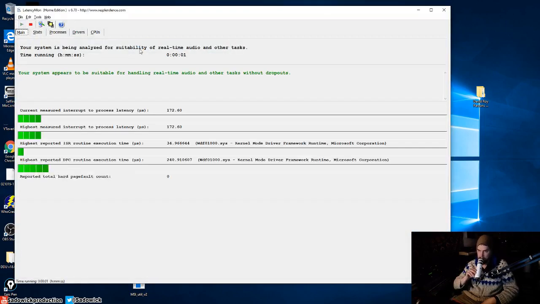And you can do this while you are using Ableton or whatever, putting it under load. But I like to use it when nothing's happening, just to get a baseline. Mind you, there is something happening. I have OBS and I have an ASIO plugin and stuff like that. And then I have the audio for this mic. So there's audio happening. Basically, with this interrupt, you want this number to be below 1,000. Anything below 1,000, it says your system appears to be suitable for handling real-time audio and other tasks without dropouts. And yeah, that's basically it.